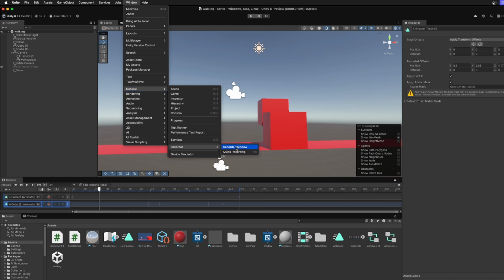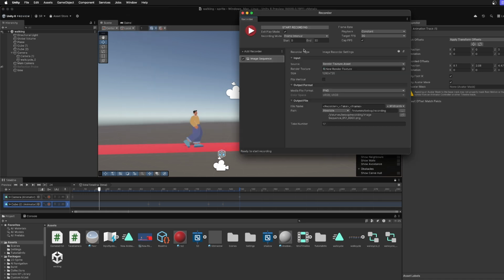General, Recorder window. I already set up my sequence, and it's going to render out to my recording folder. I'm going to render out 150 frames. And there will be PNGs with alpha. I already set that up in the scene. Now all you have to do is click this big record button and wait.